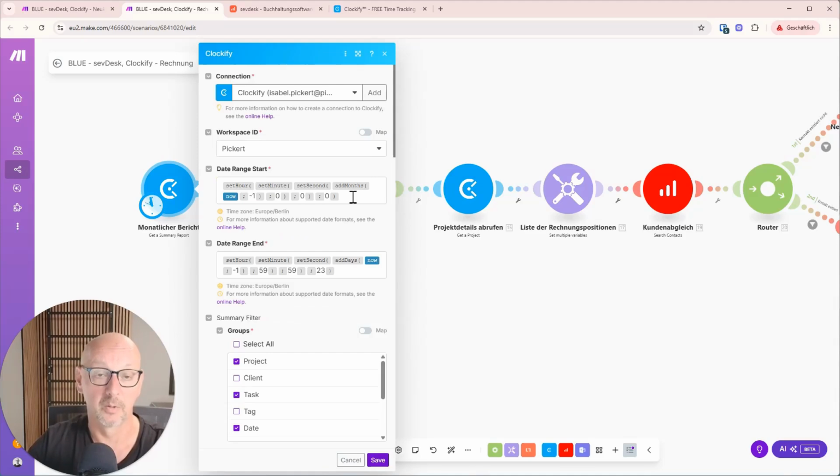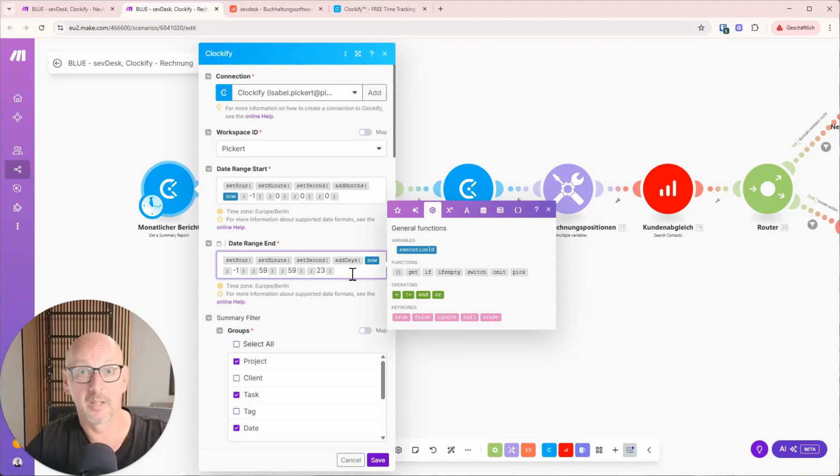This monthly report is then automatically generated for each project. And to gather the correct data, we need to define the start and end of the period. Since we do it on the 1st of a month, if it's September, then with add month -1, the 1st of August is set. And then we set the time to midnight, which means everything starts from the 1st of August at 0.